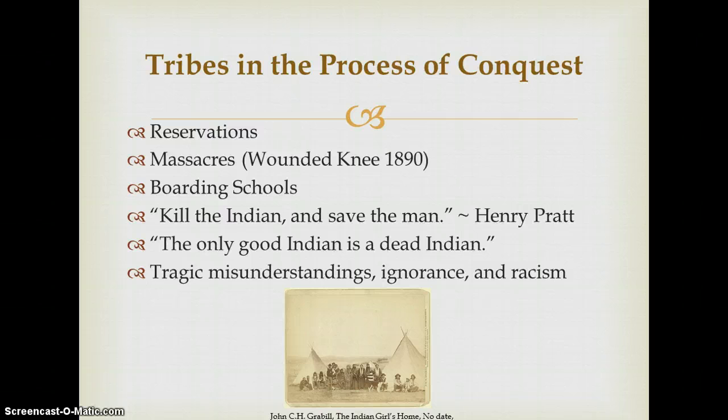massacres, such as the Wounded Knee Massacre in 1890. Boarding schools were used, where children were taken from their homes and families in much the same fashion as the tribes were forced onto reservations. The two quotes on this slide show the mainstream idea of the nation, and unfortunately, sometimes today still. All of this was due to misunderstanding, ignorance, and racism.